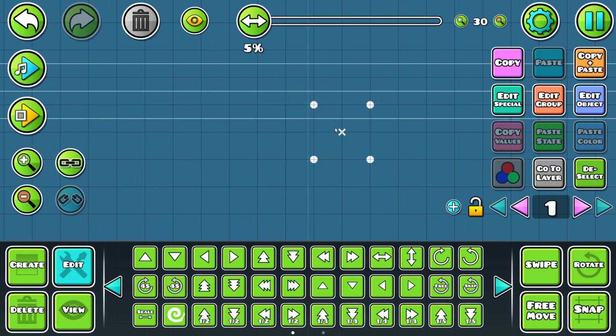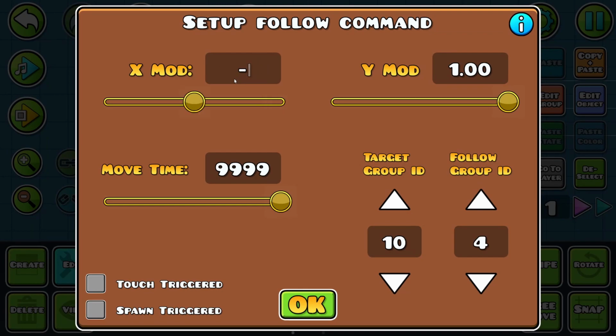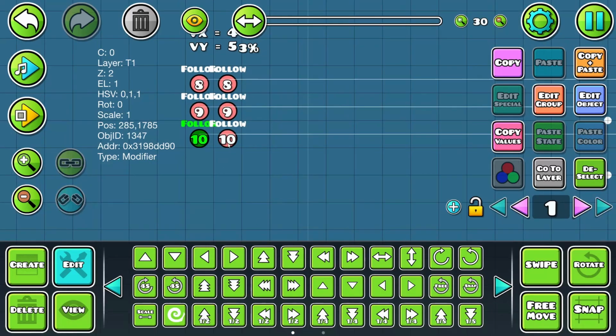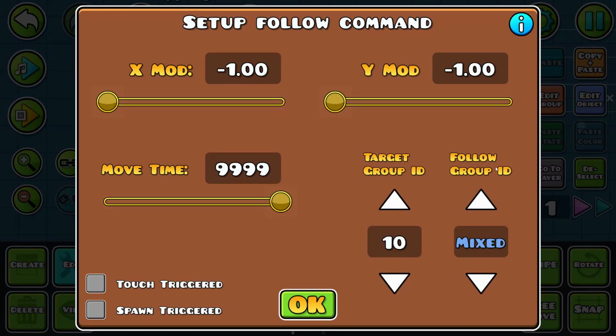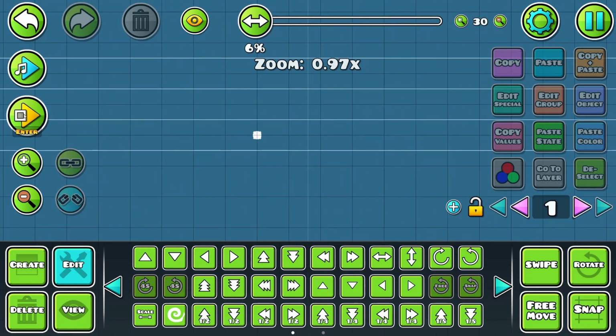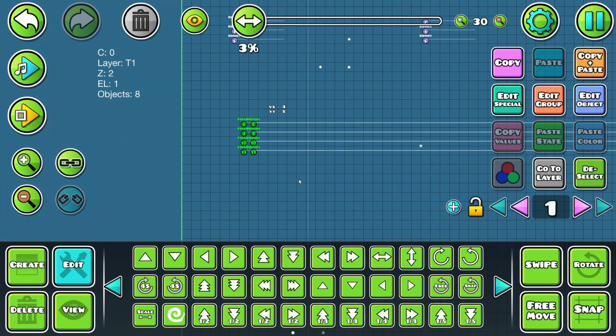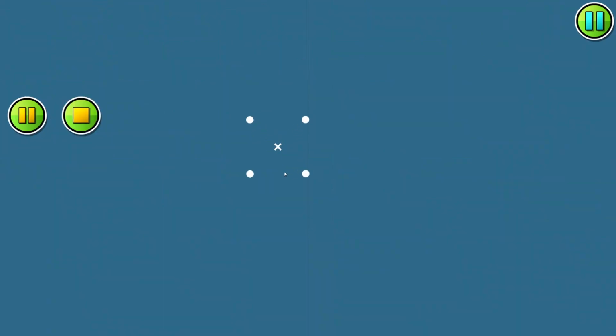Now for the 10th one, it's minus 1, minus 1. Minus 1, minus 1, and the last one is minus 1, 1. And now what you have to do is put all of these at the same spot, and when you play, you need to have your follow triggers early in the level, otherwise it won't work. They need to be before the thing expands. Now when it expands, you can see that it works correctly.